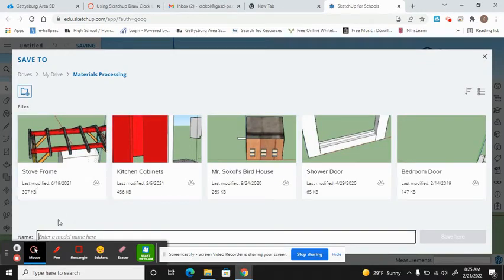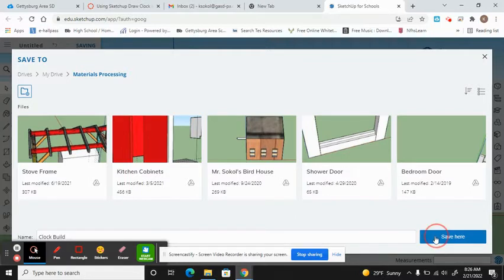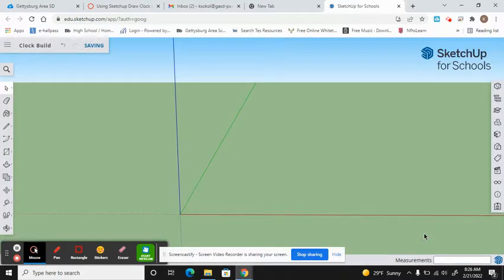And then what I'm going to do is give it a file name. I'm just going to type it clock build, and I'm going to hit save here. And now if you look at that top menu, it's saved. It's in my Google Drive under my materials processing folder, and it is named clock build. Okay. So if you're doing entry table, obviously you name it accordingly.